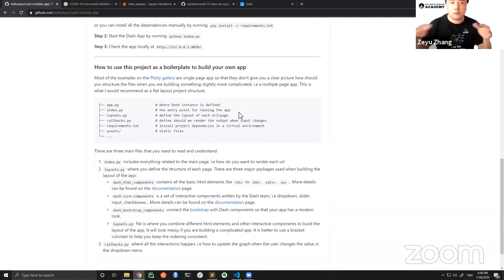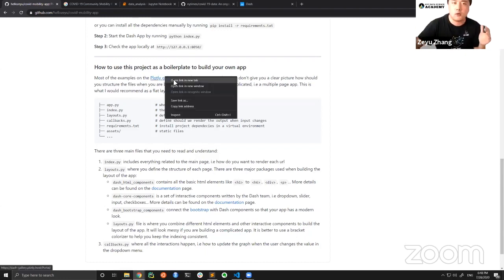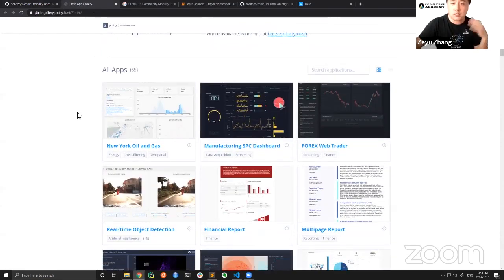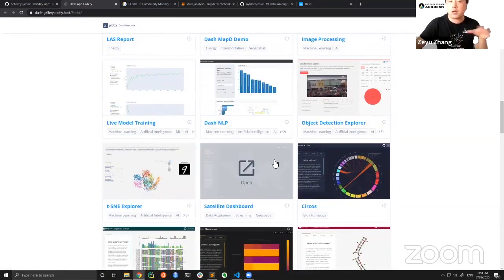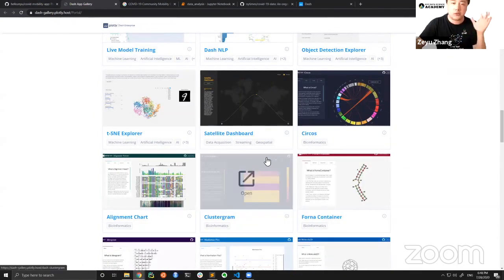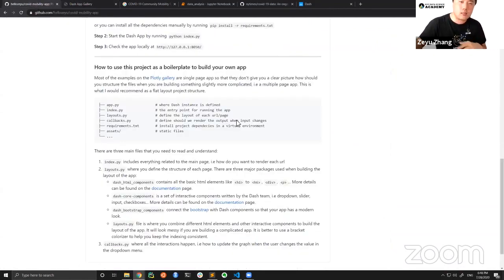So next, I think people are more interested in how you can use this sample app as a starting point for your own Dash app. When I first started in Dash, I think most people will go to the Plotly gallery, which does list a good number of fancy apps. But if you click through all of them, you're going to see that most of them are actually just single page applications, SPA for short. So it doesn't give you a clear picture of how you should structure the repository or the different files when you're building something slightly more complicated. For example, what if I have 2 pages?